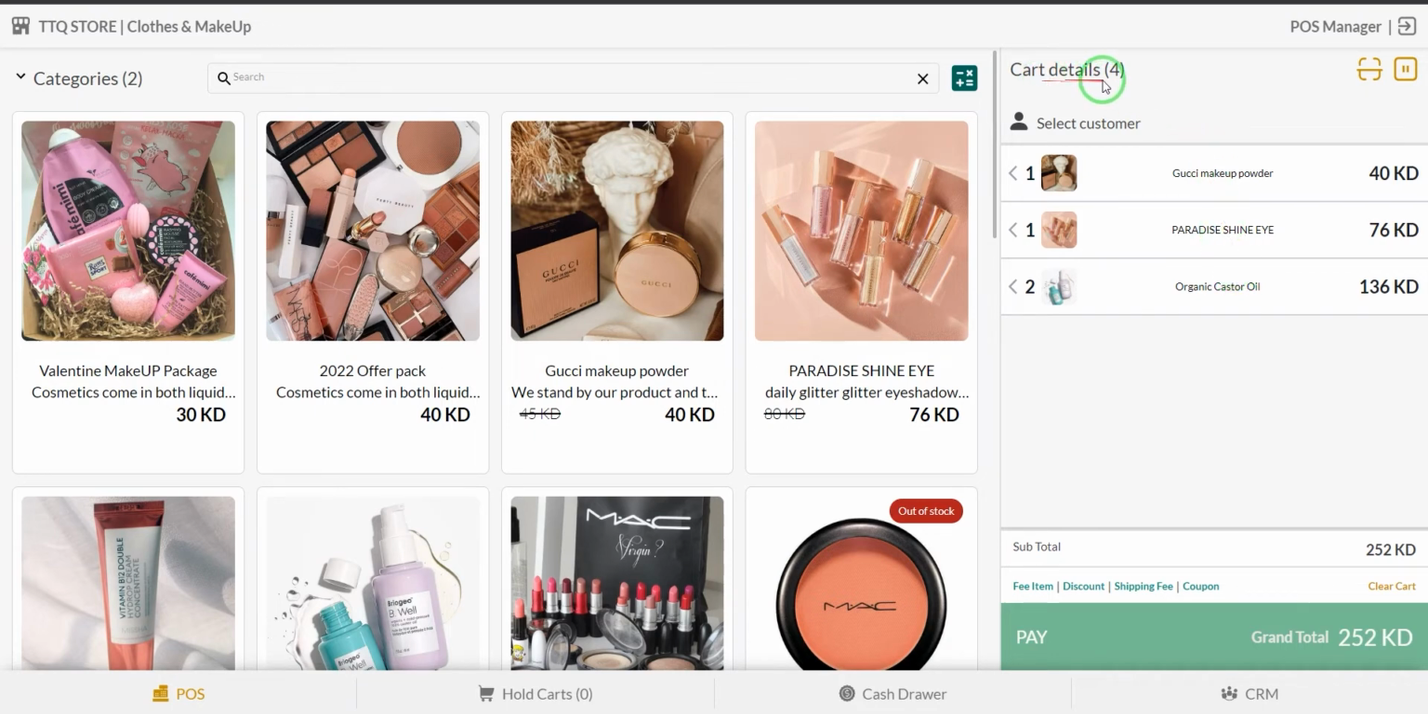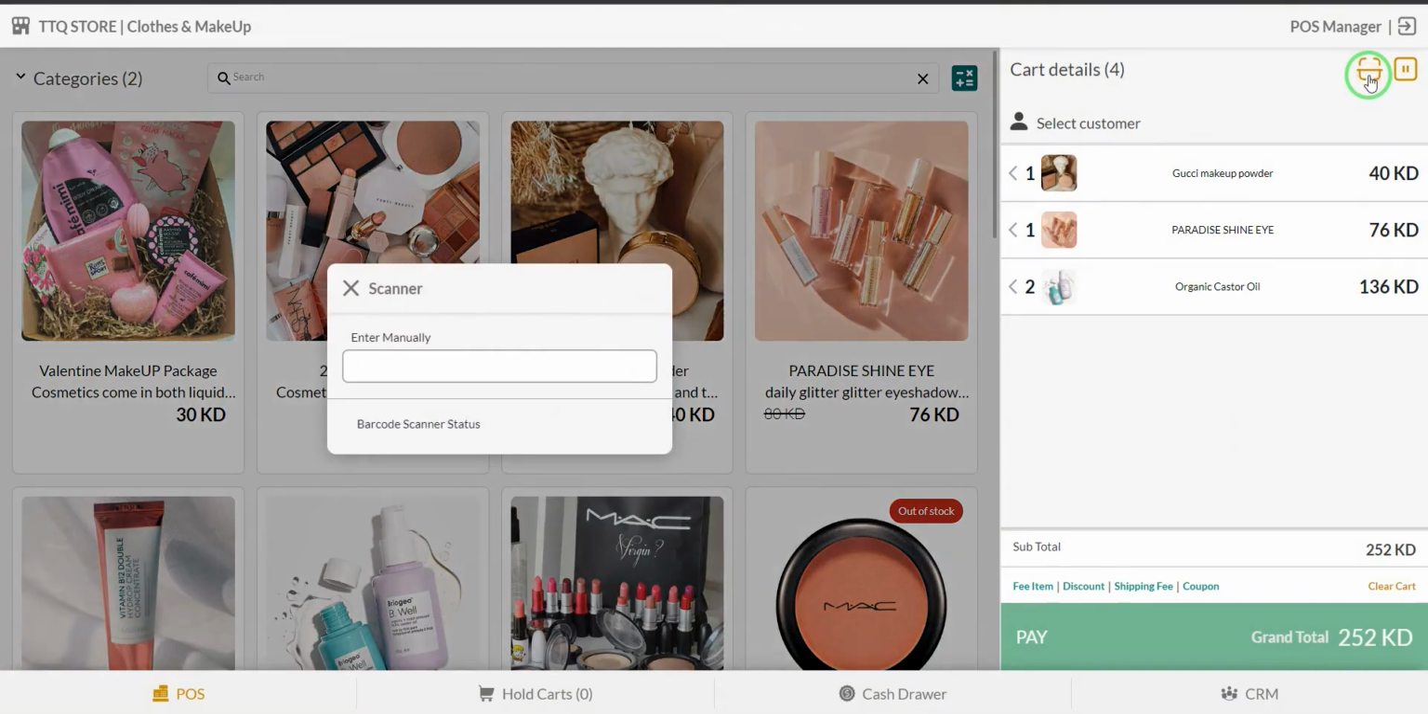Now let's check out the cart and its different elements. We have the quantities here. We have the total number of items in the cart here, as you can see. Then we have the button for the barcode reader. By clicking on this, a scanner input pops up, and you can actually use your barcode scanner to read a barcode.